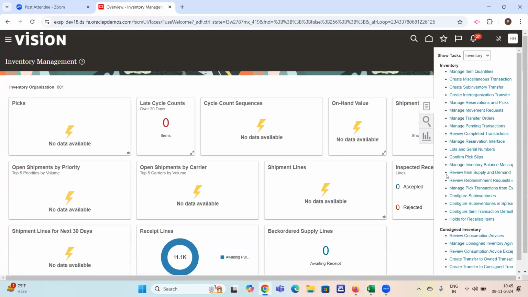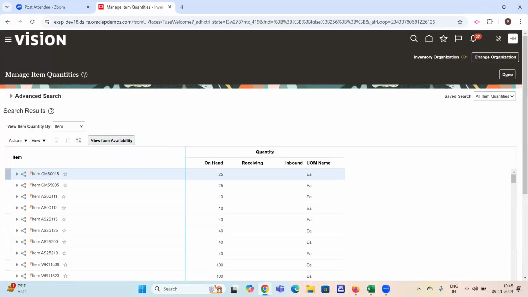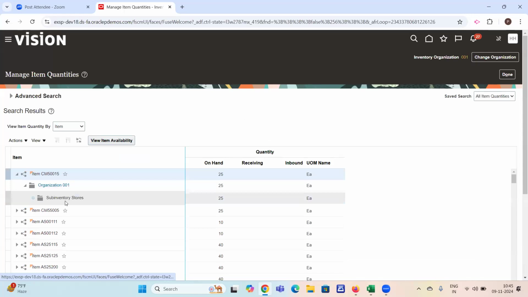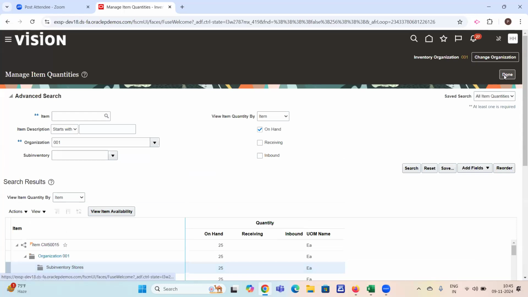Pretty much the same thing, but how you do it is quite different. That's the only difference you see. The look and feel is different compared to EBS. Now, if I click on manage item quantities and search here, it just displays the stock. And when you click on the expand icon, it displays the stock. Clear? Pretty much the same thing you see in EBS, but the look and feel is different. More options are available.